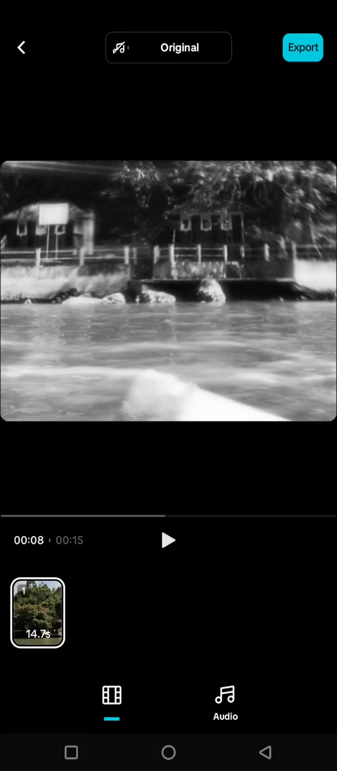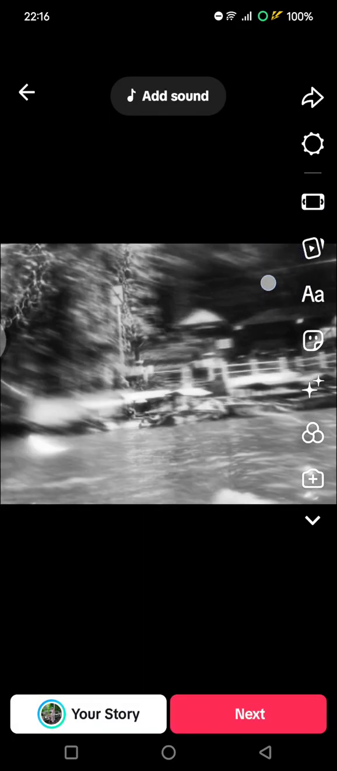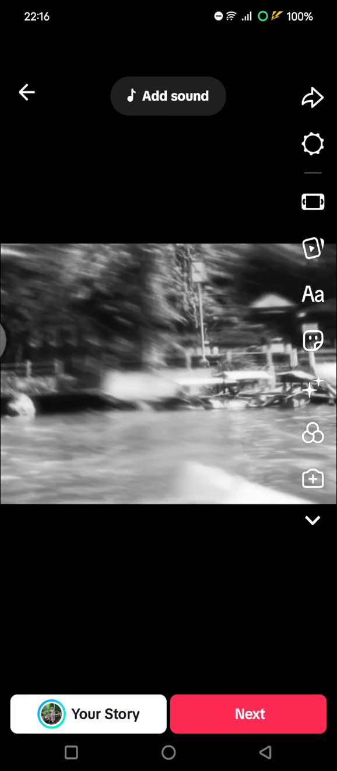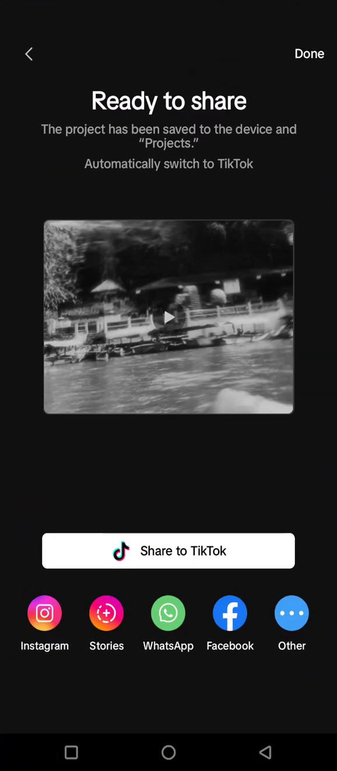So let's just click on export without watermark. You can see it automatically switches to TikTok. Just wait for a while and it will directly switch to the TikTok application on your phone. As you guys can see here, there is no watermark attached on the video. If you want to upload it, just tap on next, but if you don't, you can go back, and the video will still be saved in your album.